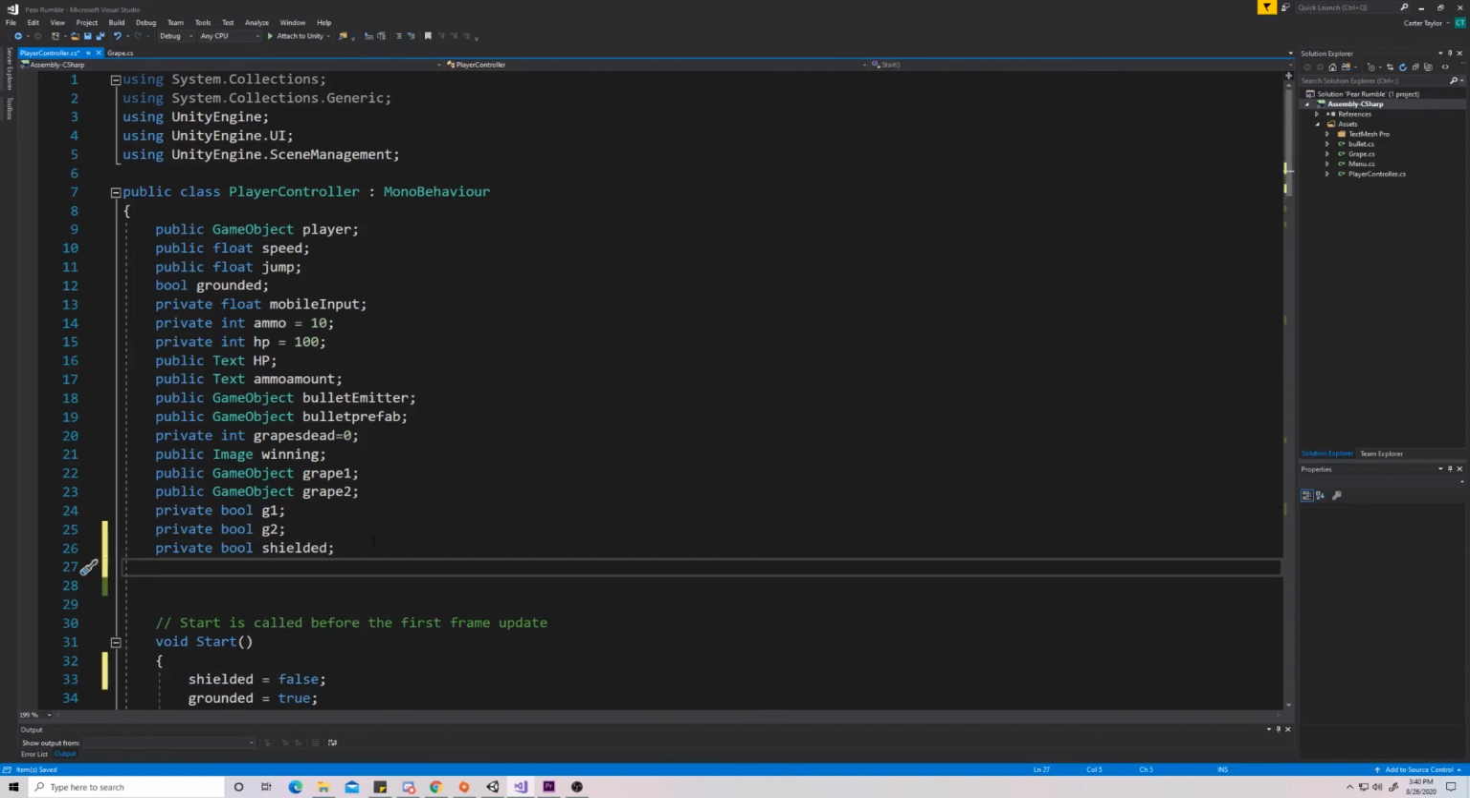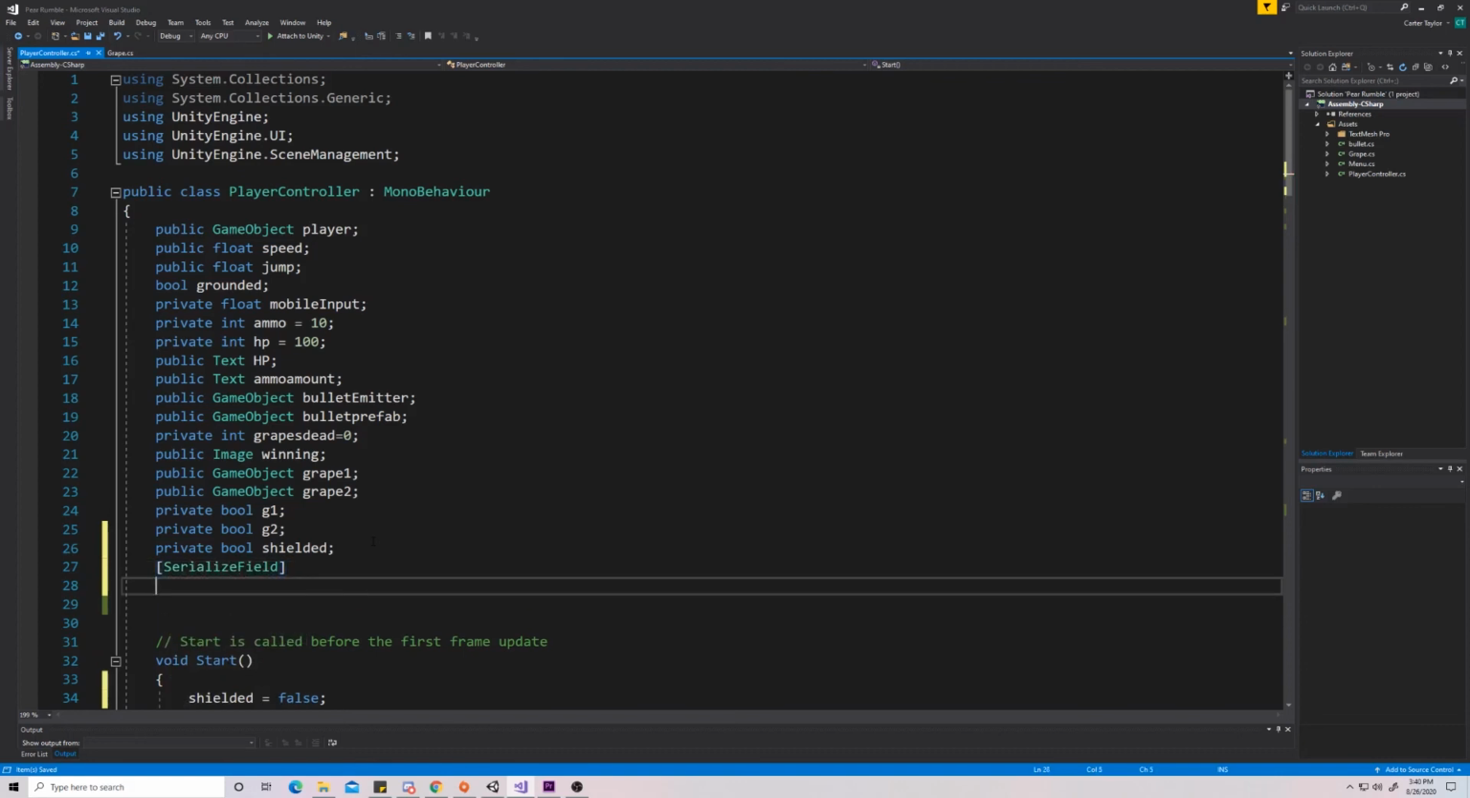The second thing that we need is a reference to that shield in the editor itself. So I'm going to use a serialized field to do this. You can use a public game object, but if I do a serialized field with a private game object, it still works the same way and it's just a little bit more secure. So I would recommend that, but you can certainly do a public. So we have this private game object. We're going to call this shield.